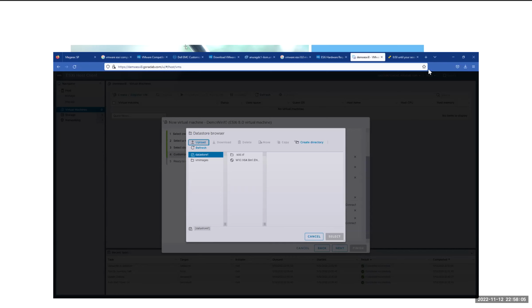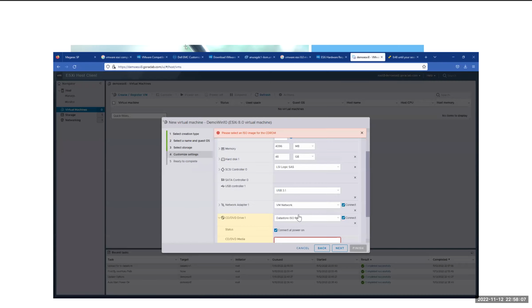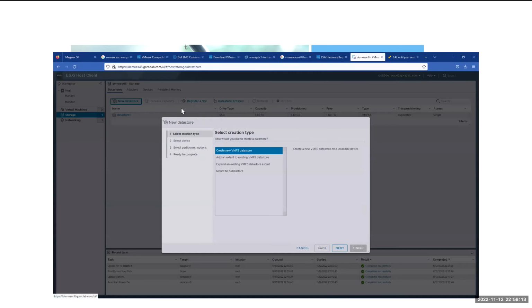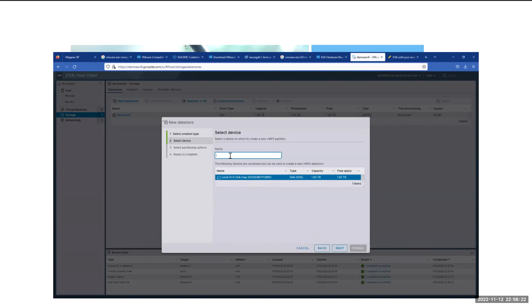Or we can open another session and create another data store. Let me cancel it. Yep, you can cancel it. And you can go to storage, new data store. Basically, during the installation, you noticed that we had two disks attached, but only one disk was formatted, and now we are going to add the other one. So you need to add that.